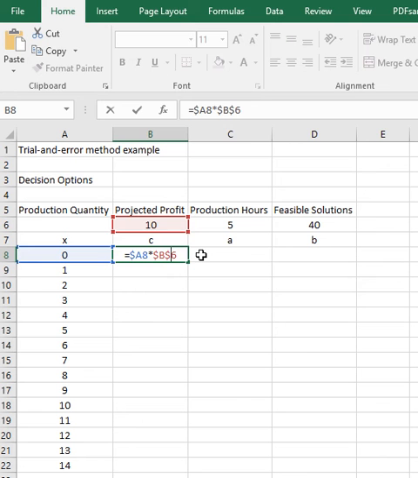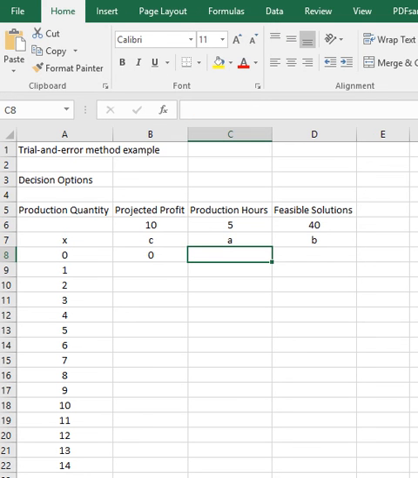Now we're going to take a look at production hours. It's a new formula, enter an equal sign, and again it's production quantity multiplied by our production hours, or 5. We need now to enter our relative and absolute cell references. So again, we want to stay in column A, but we want our row to change as our production quantity changes. Then looking at our production hours, we always want it to be that 5, or whatever value I may have for my production hours. So I want to lock in both the row and the column.